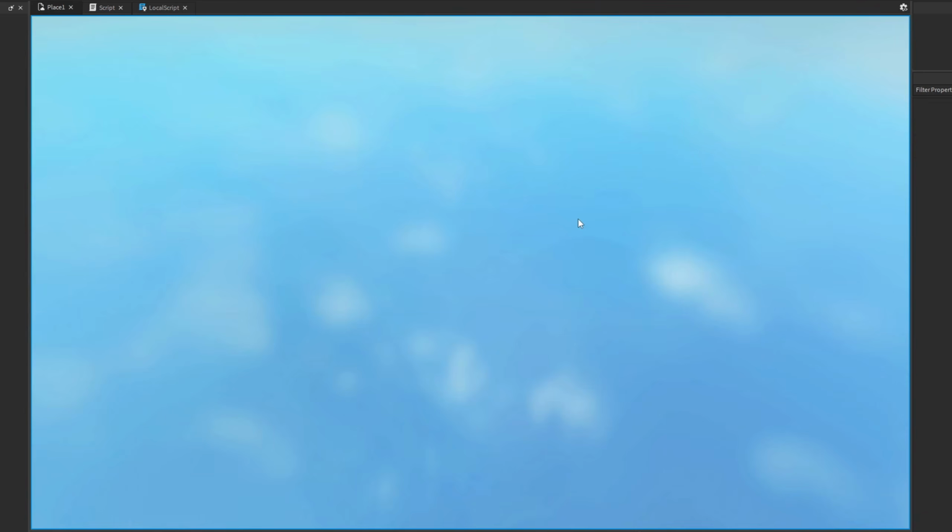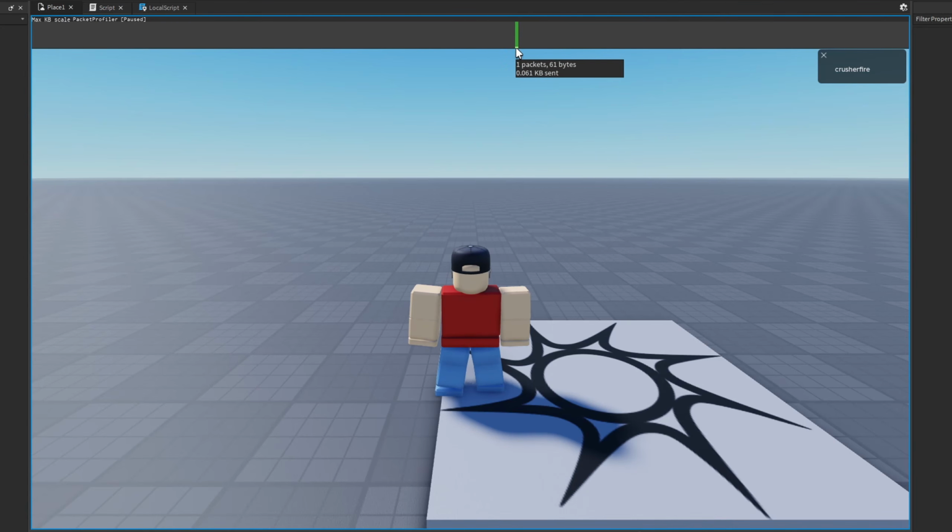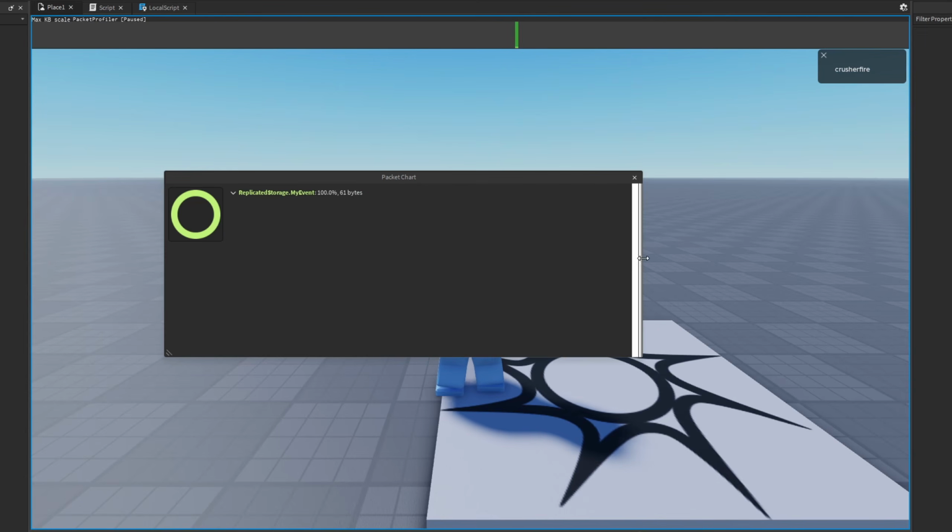All right, let's play the game. All right, I'm going to pause this. Let's take a look at this. Where's my chart? All right, 61 bytes. So here we go, here is our Color3 value. That Color3 value is taking 13 bytes of data, when we could represent it as a buffer, and that only takes 5 bytes. Yeah, look at that. Huge data reduction, 13 bytes to 5 bytes.